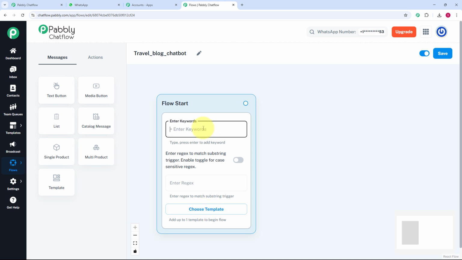Now in the keyword section, I am going to enter two keywords, that is hi and hello. You can see I have entered a keyword that is hi. Now I am going to enter another keyword that is hello. Now I am going to enter some rejects. Here I am going to enter rejects such as travel, destination and blog. Here you can see I have entered three rejects, that is travel, blog and destination. You can also enter your rejects like this.